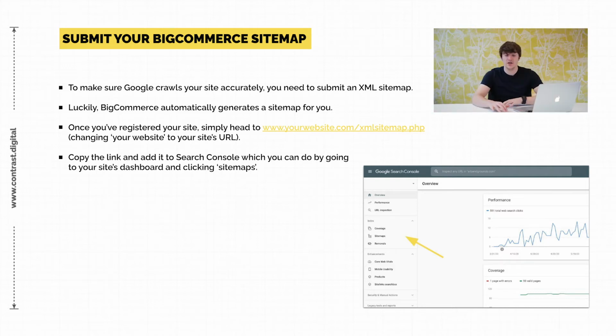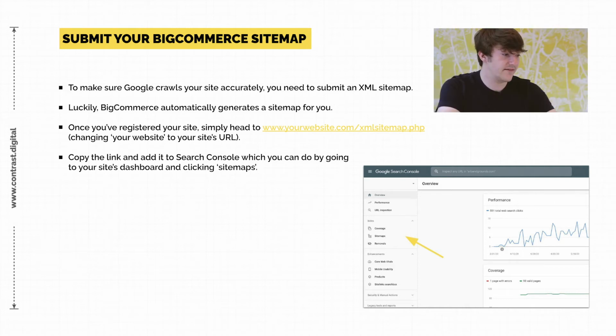In GSC on the left-hand side, under Index, there is a section called Sitemaps. Click into that, and on the screen you'll be prompted to paste in your sitemap. The great thing about BigCommerce as a platform is that it automatically creates your sitemap for you and does all the heavy lifting. So all you have to do is copy and paste that URL in. As you can see on the screen, just replace yourwebsite.com with your domain, followed by /xmlsitemap.php, and paste that in as the URL, and that will be your sitemap.